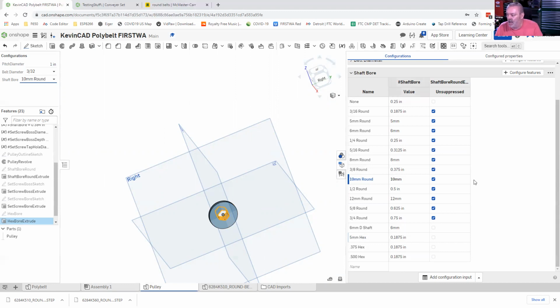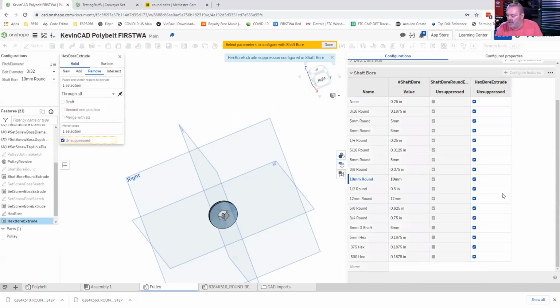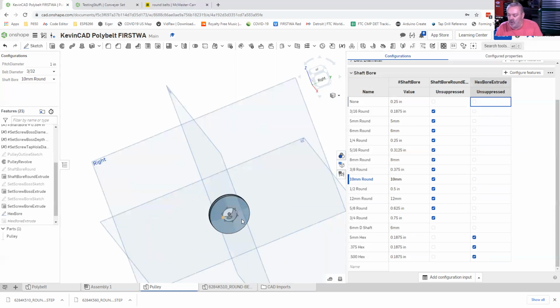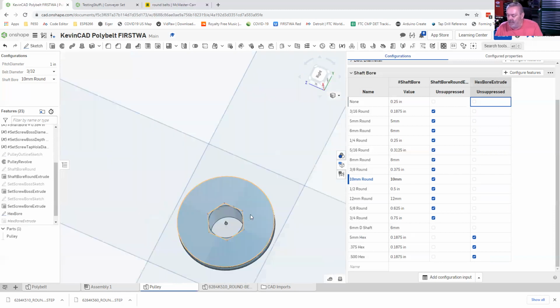To do that, I'm going to do a configure features, and I want to be able to control the Hex Bore Suppression. Done. There we go. And so the hex bore should only be on down here when we've selected hex, and it should be off everywhere else. Like that. Okay, so now I'm getting my hex bore down there. That makes sense? Cool.